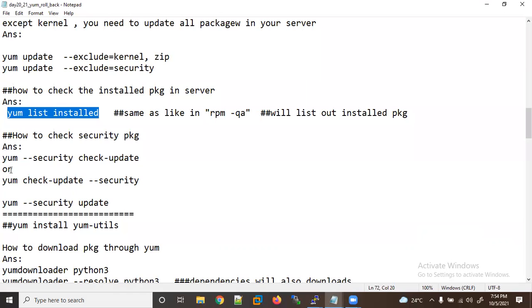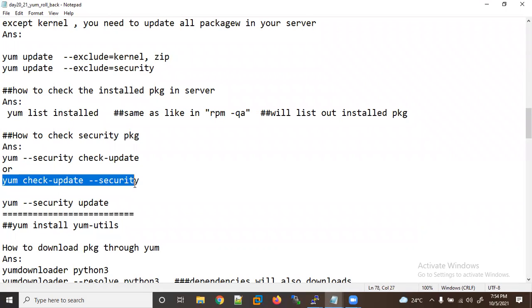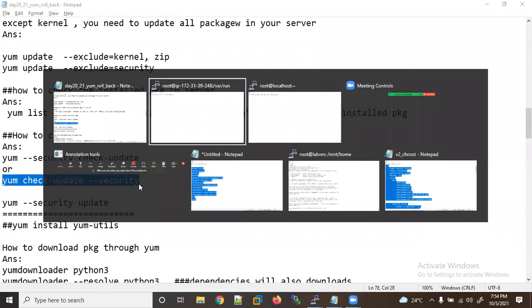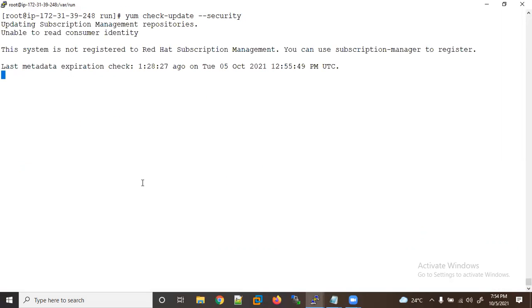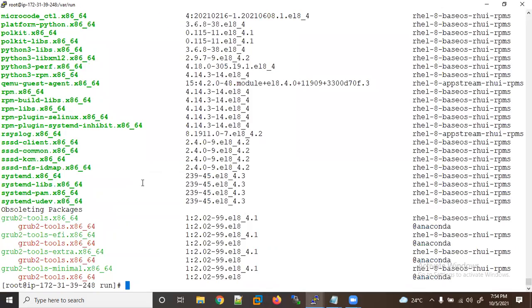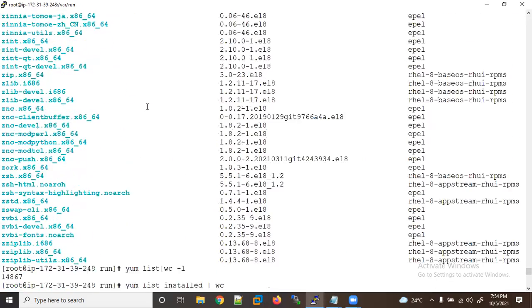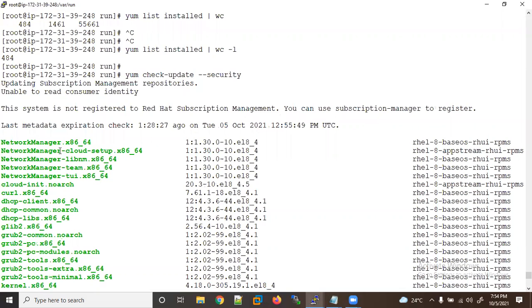Okay, so if you want to check only security updates, you can use yum check-update --security. Okay, so here we see if there are any security updates available. Now you can see here there are some updates, or security updates, available.